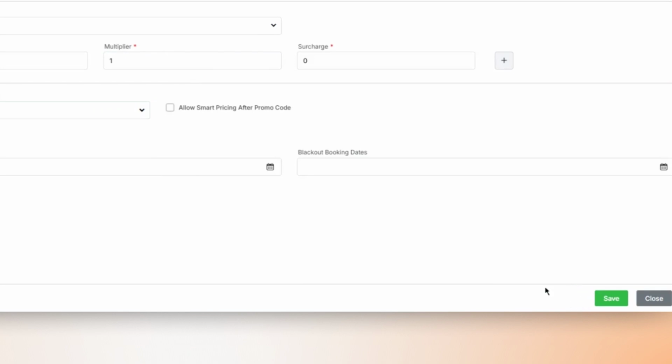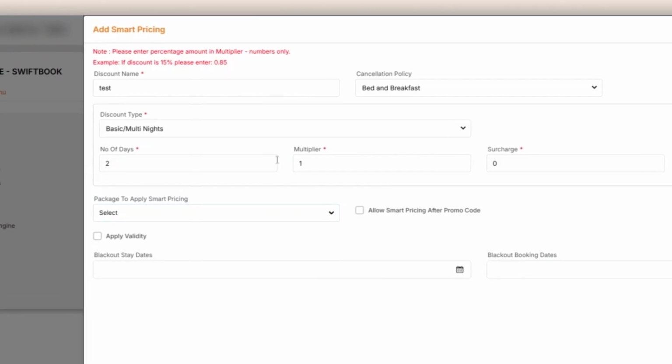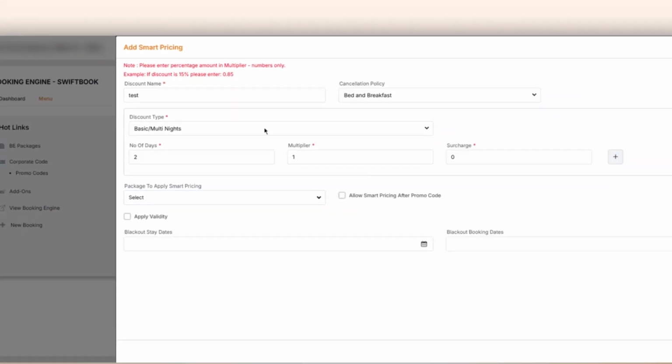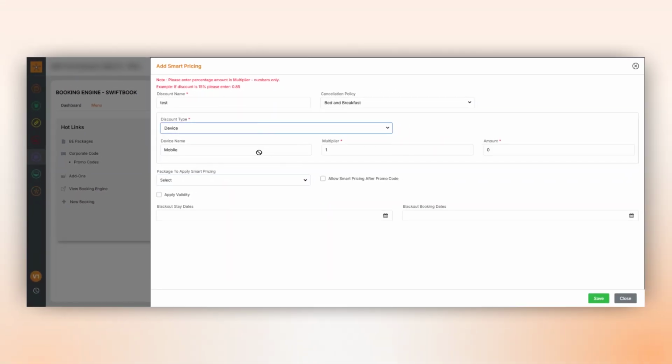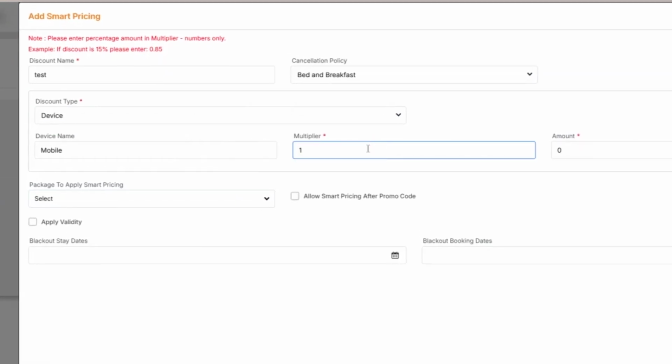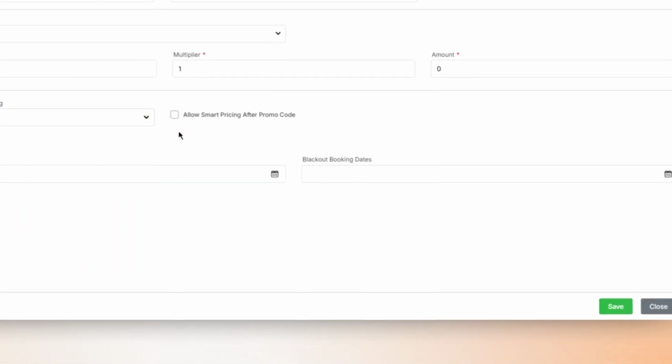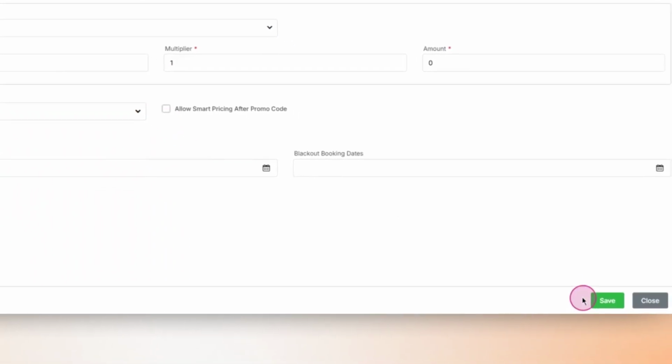Device. Identify and target bookers using a mobile device. Add the discount value. Here you can select which package it has to be linked to. Then click on Save. Coming to the next promotion.